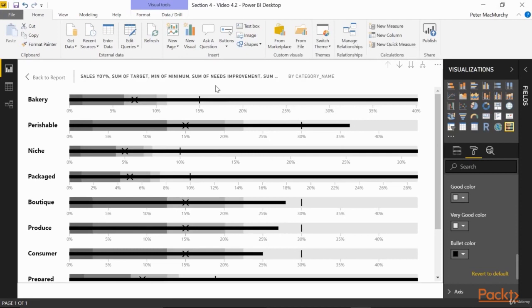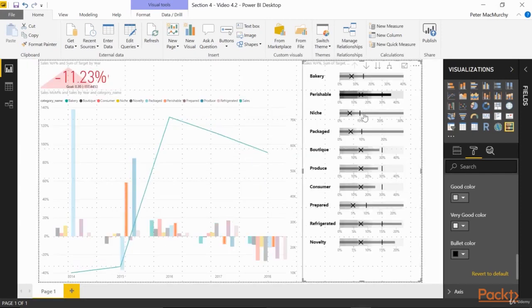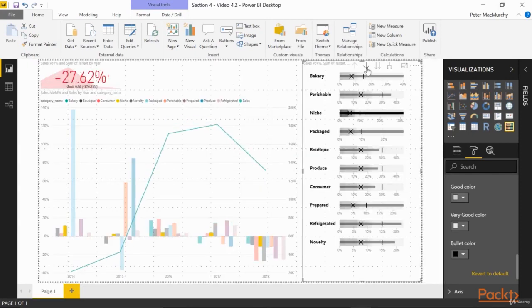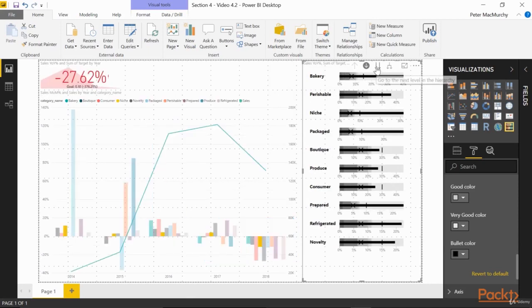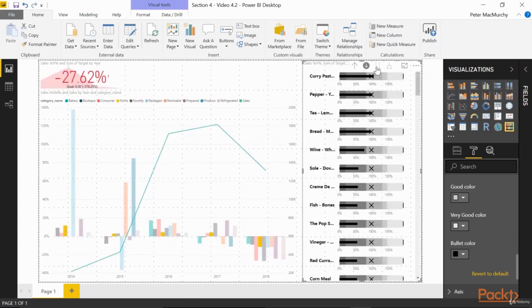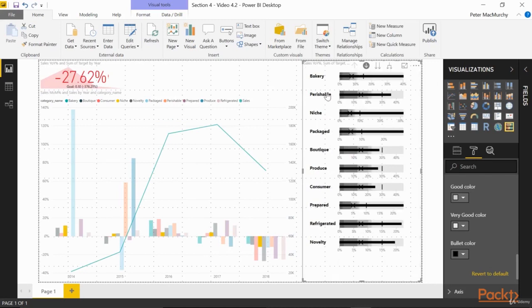Let's have a look at the drill down features of the bullet chart. By default, clicking a bullet graph filters the other visuals in the page. If you enable drill mode, then you can break a category down into its contained products. Back up, go to next level in the hierarchy, expands all the categories to their products at once. Let's leave it at the top level and save your work.